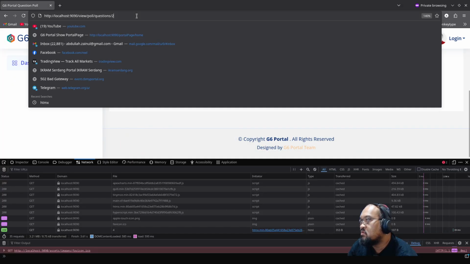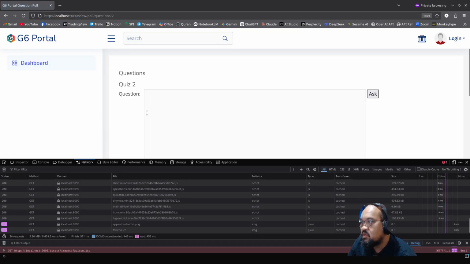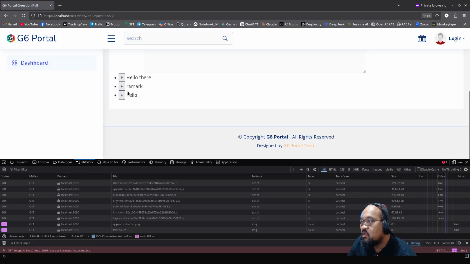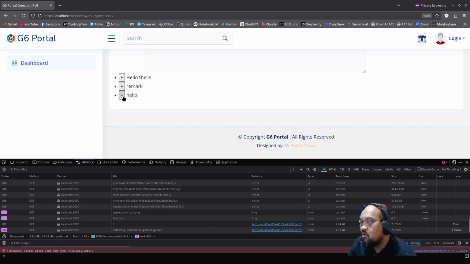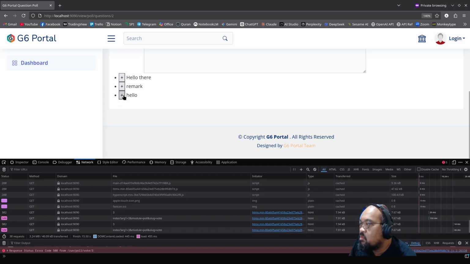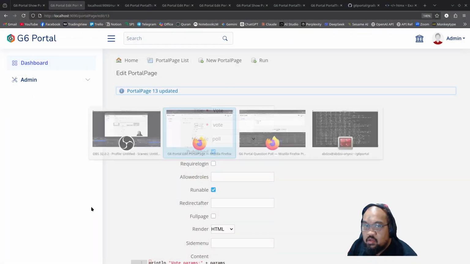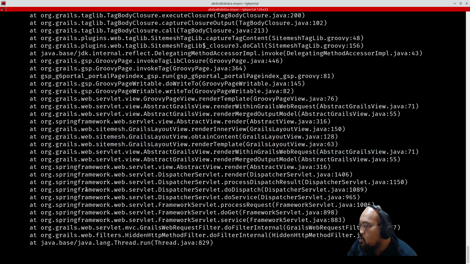So now the user was to reload this page. Yeah. So you click hello. Okay, so now what happened is that the vote is 2, 2, 2, right? So if you click hello again, it should go all the way to the top. There's something wrong. Error code 500. What happened?